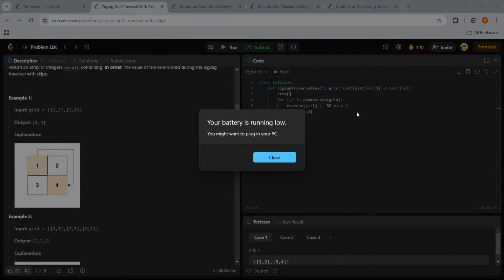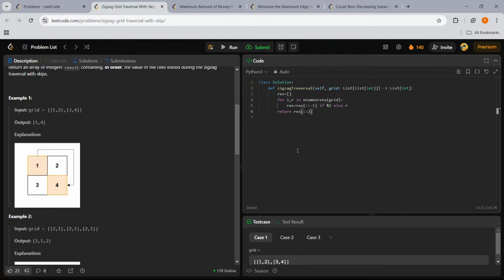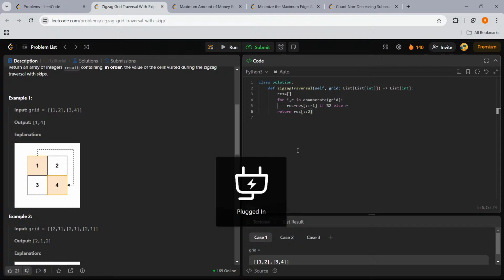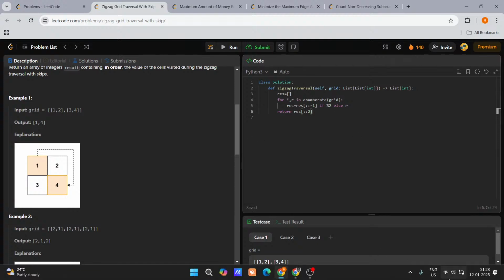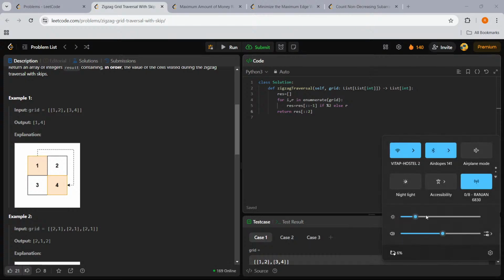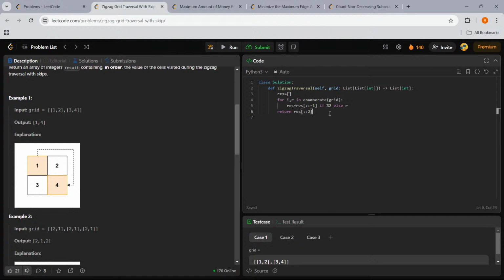Guys, we'll add the comments, sorry for the disturbance. We'll add the comments so that we can understand this easily.